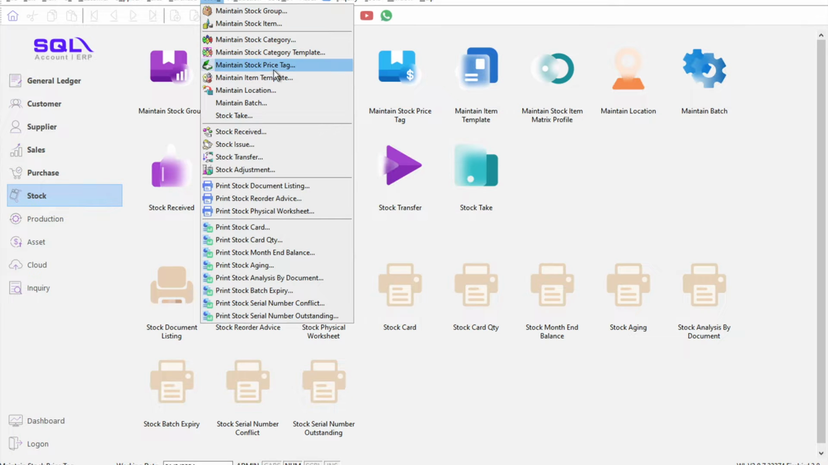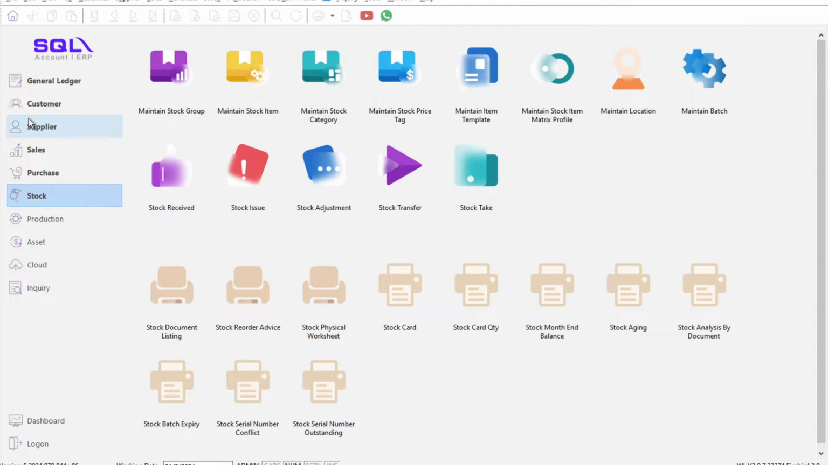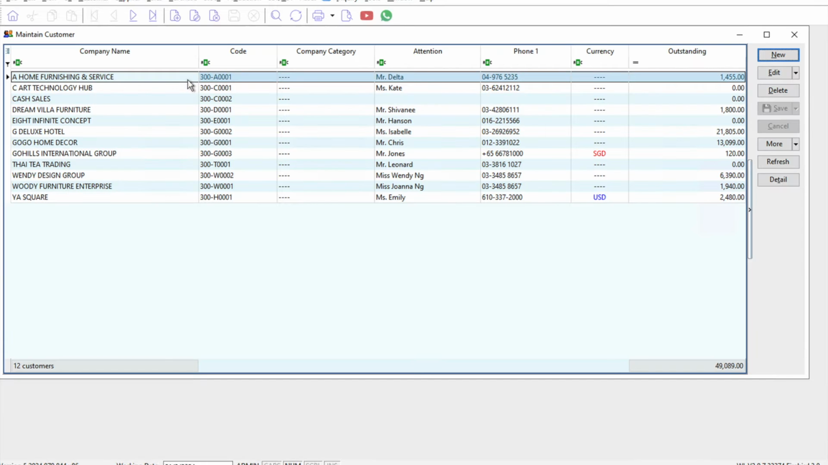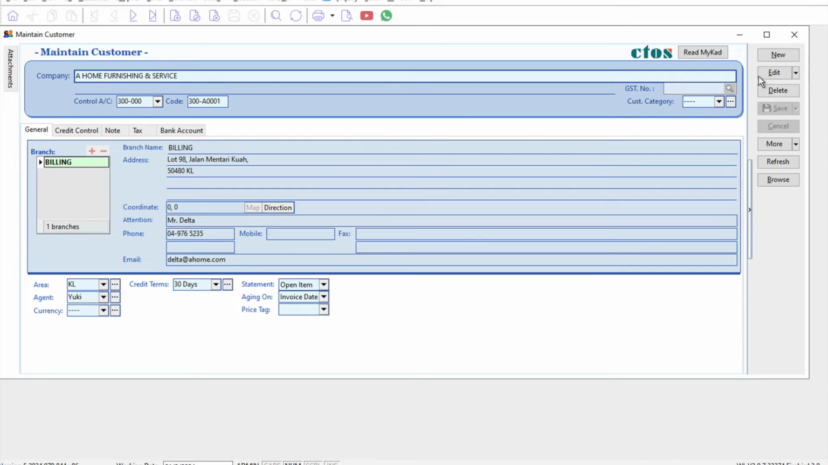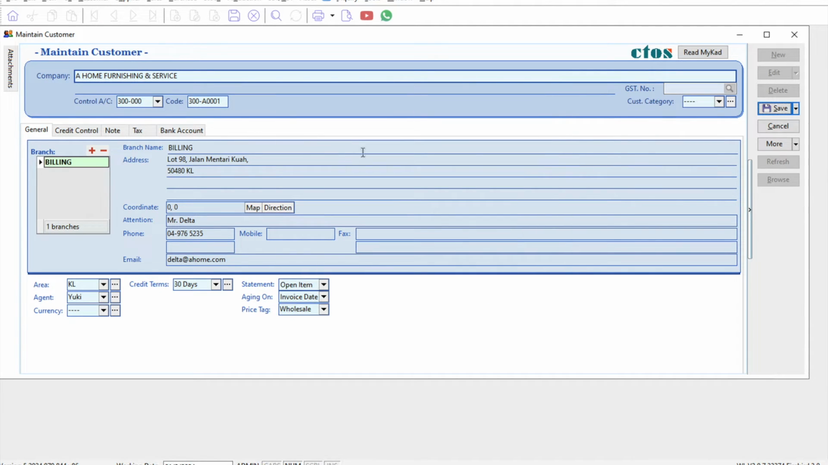come to stock price tag, so we can create as many price tags as you want. In this example, we have dealer, retail, and wholesale. Once we have done that, all you need to do next is go to customer, come to maintain customer. We take the first customer, say A-Home. We press edit, and now you can see there's a price tag here. Let's say for example A-Home is wholesale. Then we're done, we just press save.